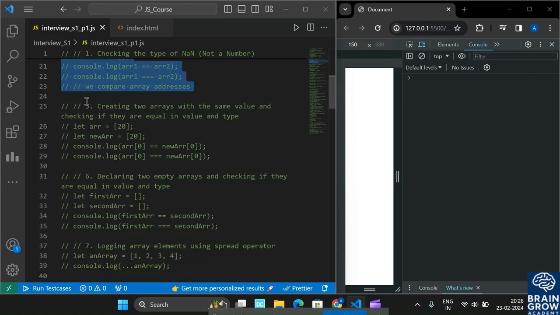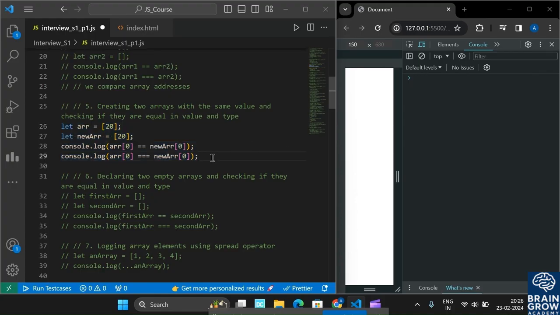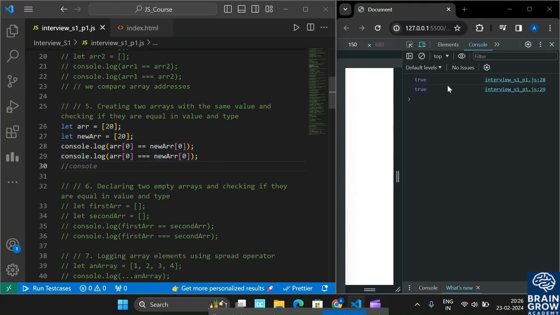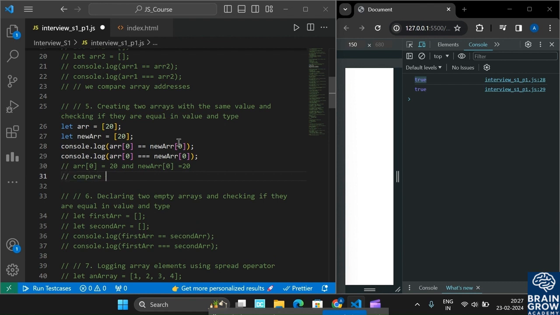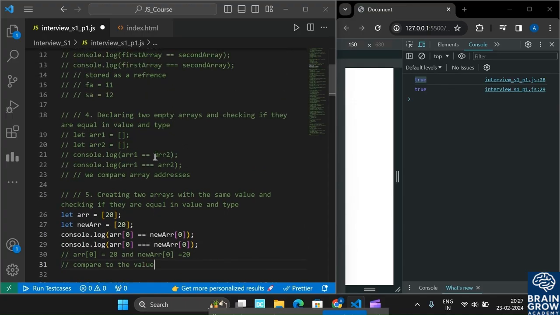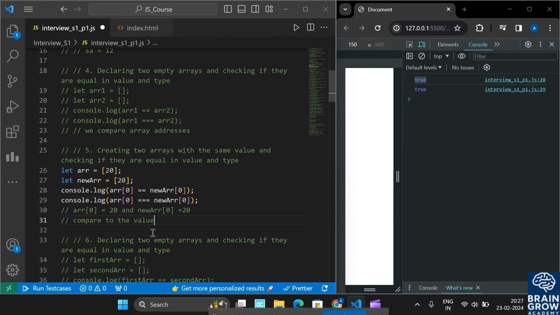false. And after that, let us predict this output. Here are two arrays, and what is the output? Here you can see that it is a true value, because here we compare the values: array index 0 is equal to 20 and new array index 0 is also equal to 20. In the previous one we compared addresses, so that's why it gives false, and currently it gives a true value.